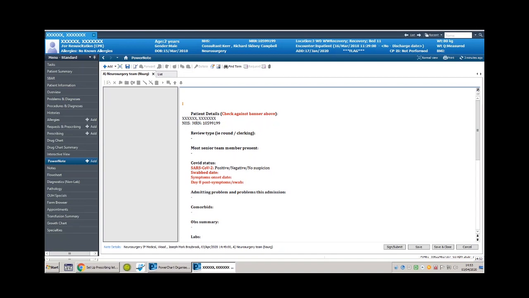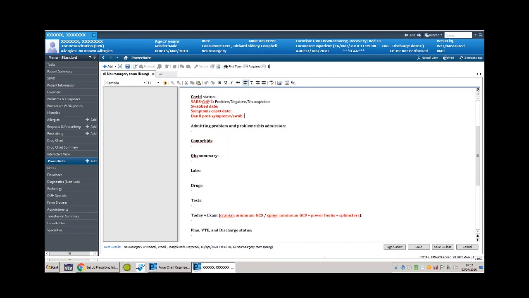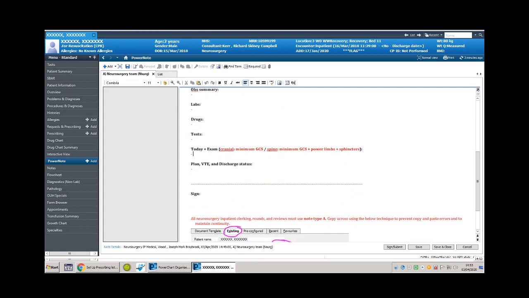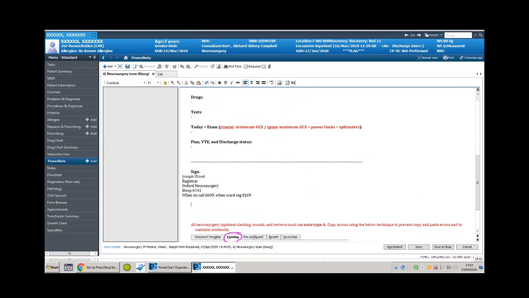Let's show an example of that. If you're doing a ward round, you'd write the round type, the most senior person present, and during the COVID pandemic you'd use this to document what their COVID status is. Then their admitting problems and problems of submission, their comorbids. You'd summarize the observations, check their labs, drugs, and their tests, talk about today and how they're doing today, their exam, and talk about the plan, including VTE prophylaxis and discharge status. Then you'd sign it, for example, using an auto text like I do.